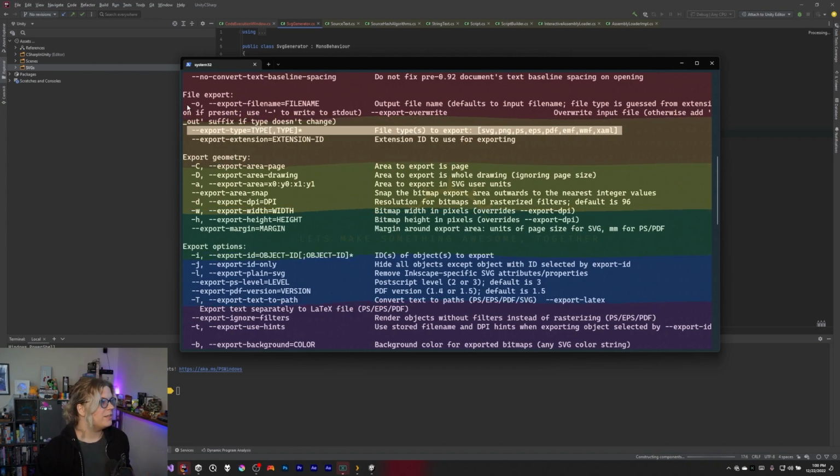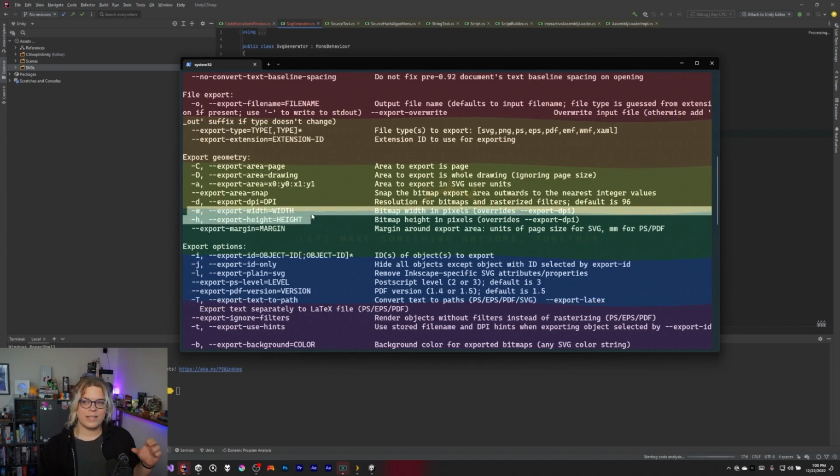But we're mostly going to be working with the export file name and then a width and a height. So we can actually define the size of the image we're generating. SVGs can be scaled. That's one of the cool things with them. But they don't work well in games. And so this gives us a way to render something that fits our game.